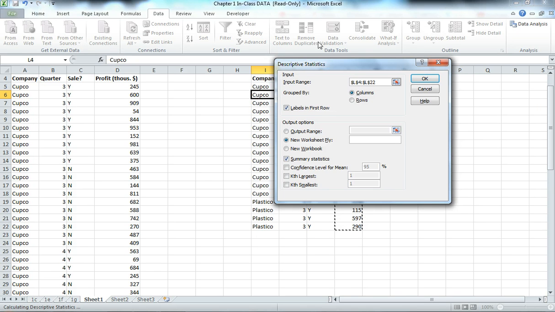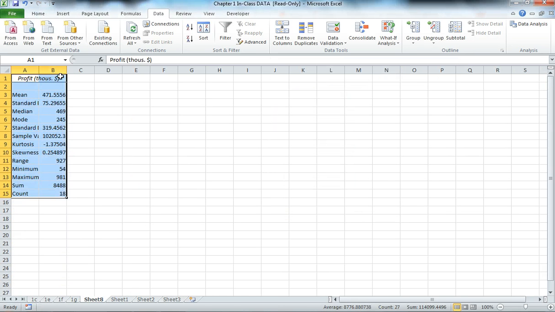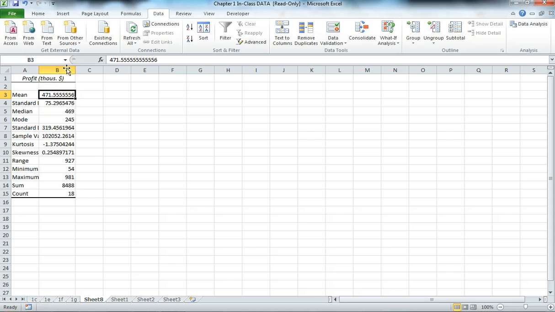So I will select my data, make sure columns, labels, summary statistics, okay, and now I see that my average dropped a little bit. My median didn't drop very much again, so it still indicates no extreme outliers. Still a big spread in this, 54 to 981, but now I'm only looking at 18 values.